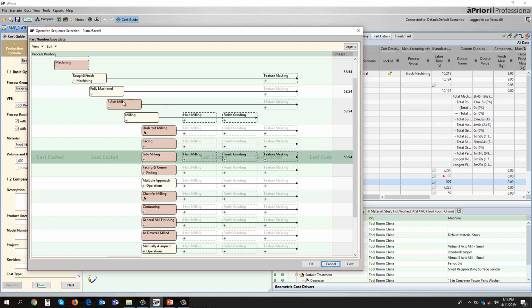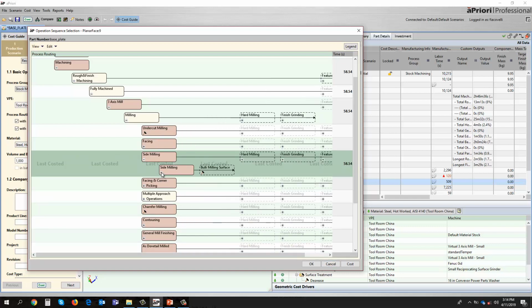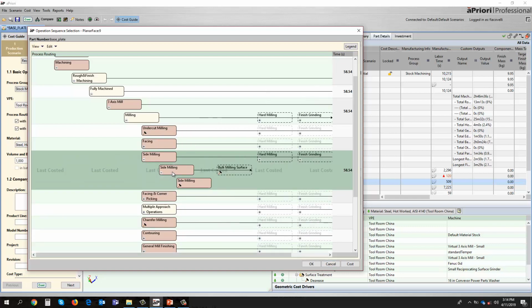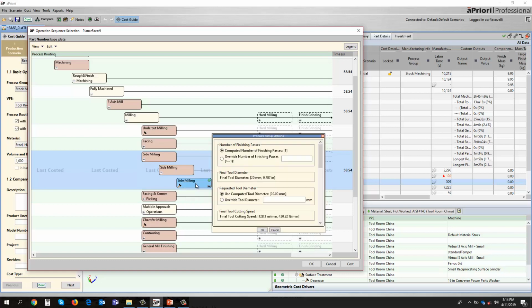What Apriori does is first it landed on a 3-axis mill, then it determines the most appropriate way to make that item. In this case, it considered face cut, undercut, face corner pick. It landed on side milling. Once it lands on side milling, then what it has to do is determine a few things. It needs to know what the number of passes is.